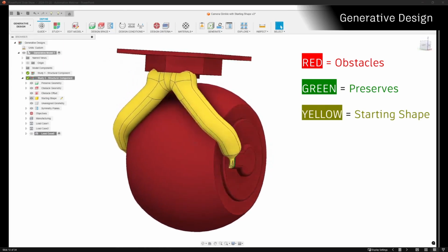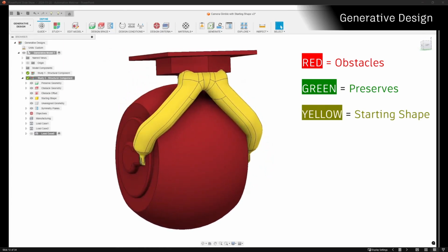Now you have to have some preserved areas because these are the areas that generative design is going to try and connect together. And then in addition, this is optional, but I added in a starting shape that is shown in yellow. You don't need a starting shape. However, in this case, I actually did.